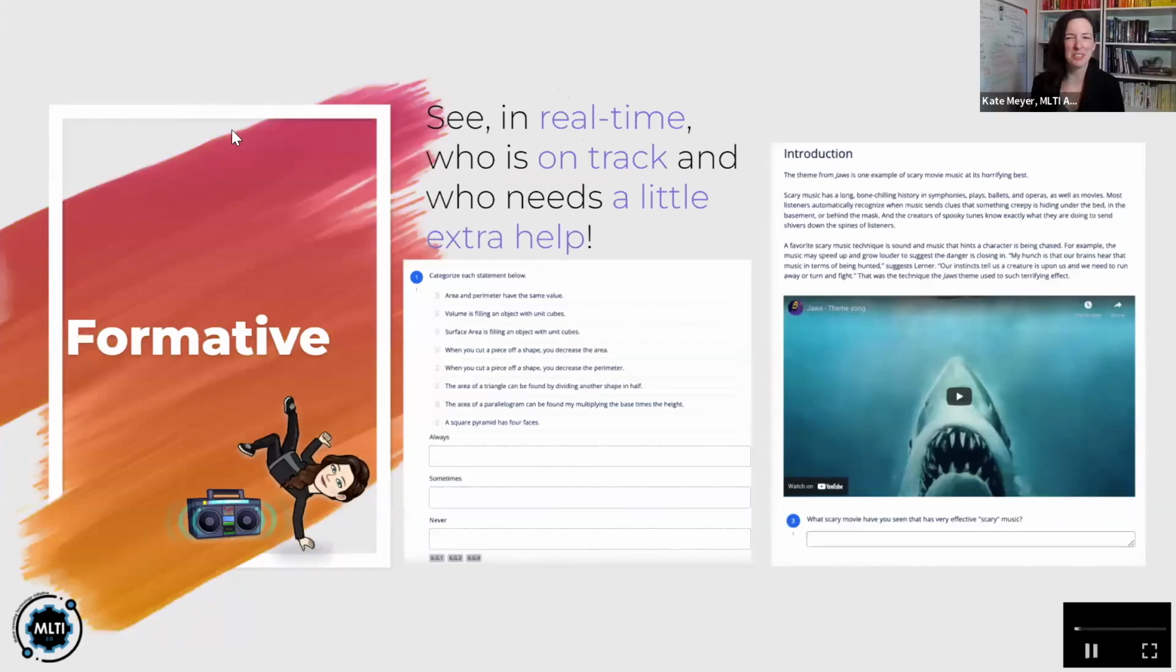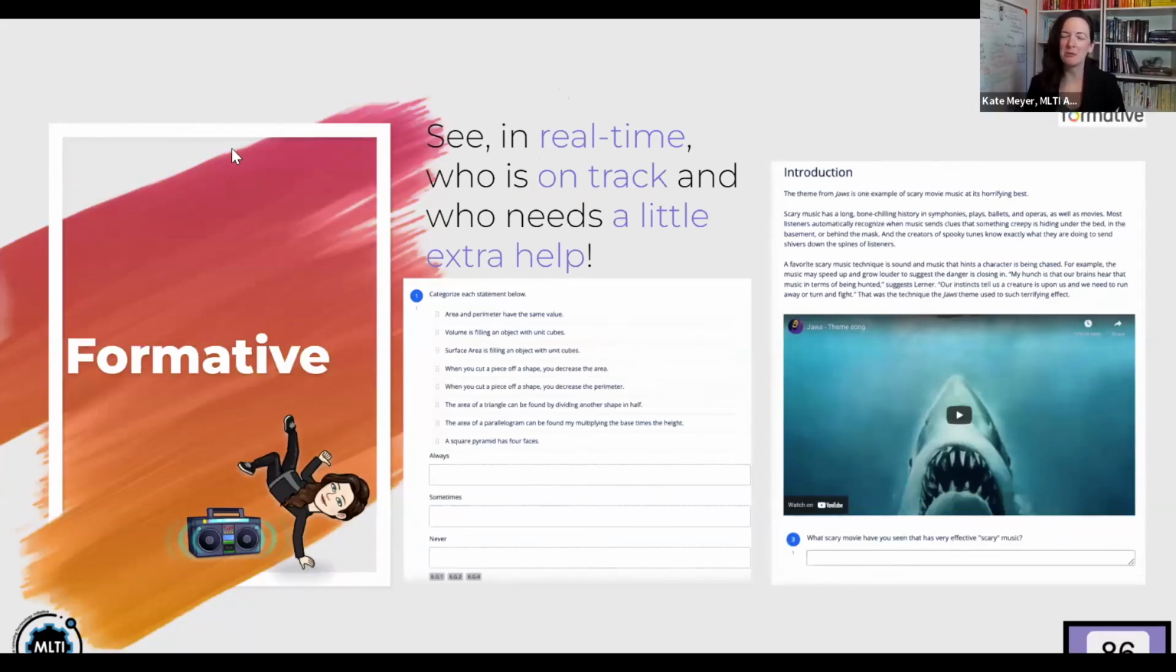All right, see in real time who's on track and who needs a little extra help with Formative. Formative is a freemium web-based platform where teachers can quickly and easily create reflective, student-centered formative assessments from scratch, or use assessments that are already created for you in the assessment library. In Formative, teachers can see students' work as they complete graphic organizers, work out math problems, annotate an image, or work through a science lab.